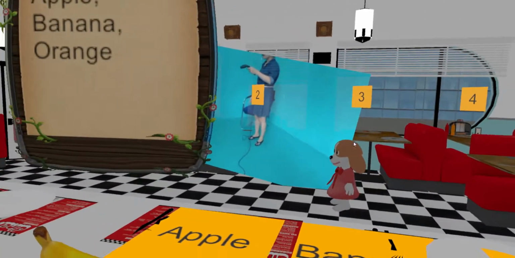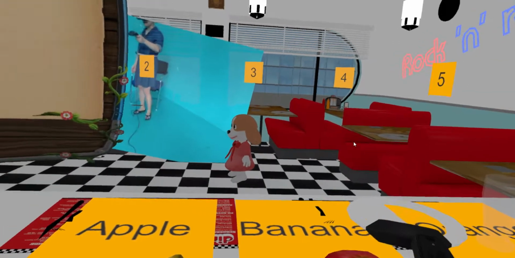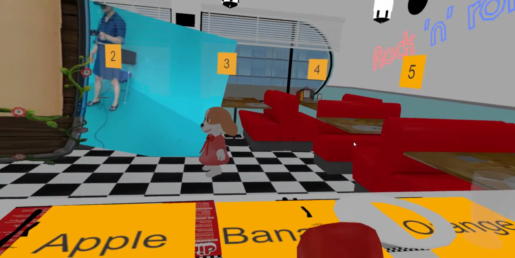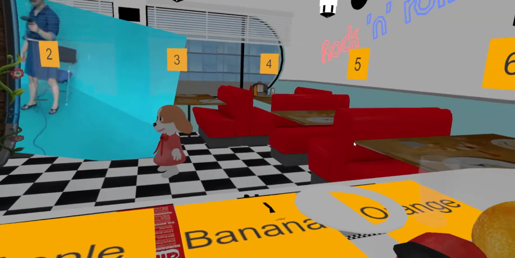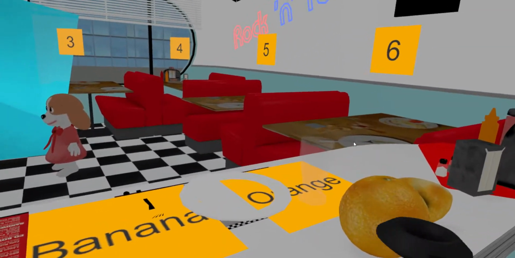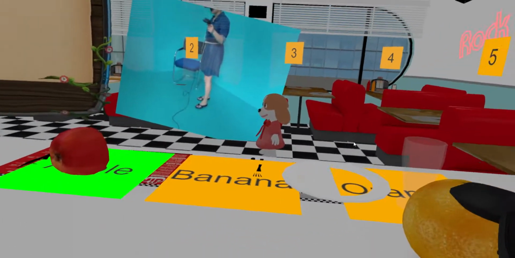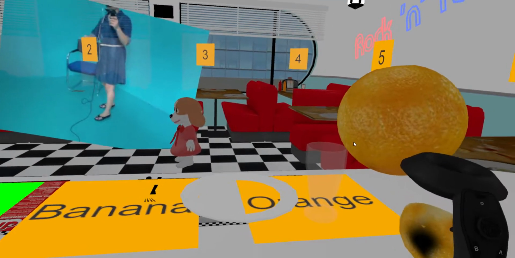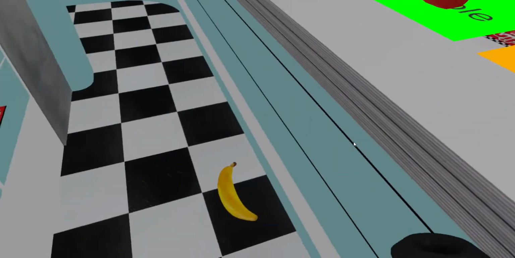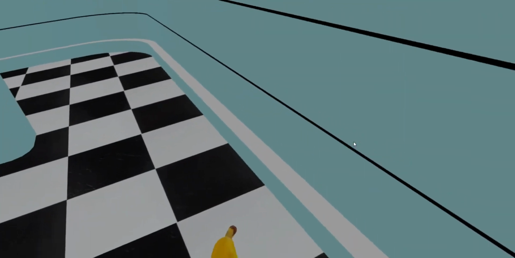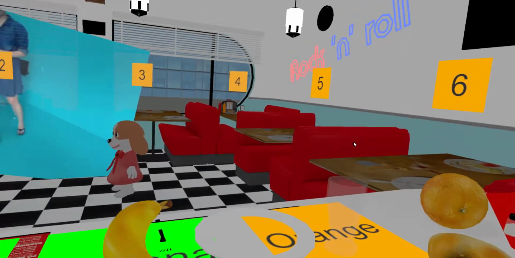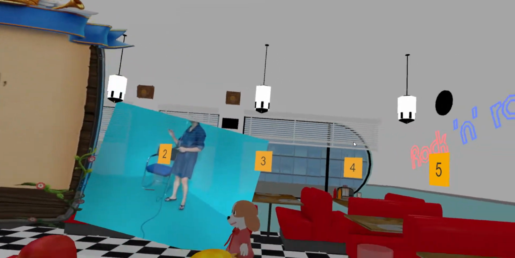food on its words. Now let's put the apples on the word apple. Apple. See the word? Put apple on the word apple. Put orange on the word orange. Put the banana on the word banana. Okay, don't go to the next immediately.